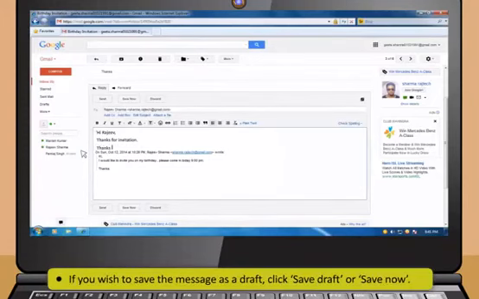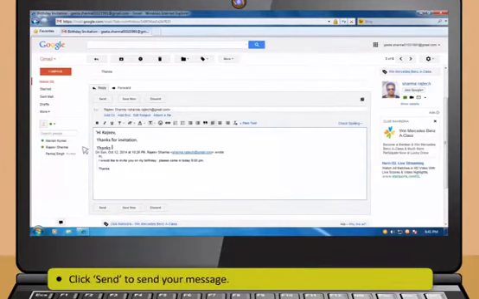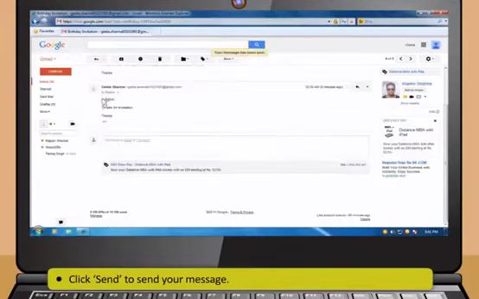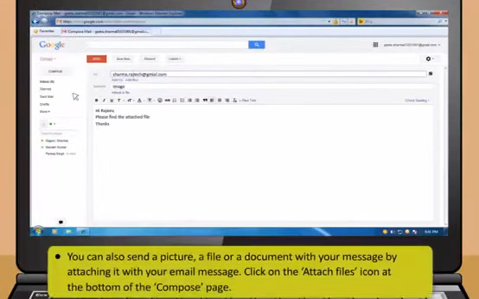If you wish to save the message as a draft, click Save Draft or Save Now and then click Send to send your message. You can also send a picture, a file or a document with your message by attaching it with your email message. First, click on the Attach Files icon.